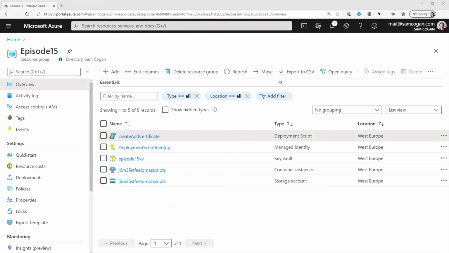Okay, so here's our resource group in the portal, and we've got a few resources in here now. Firstly, the deployment script identity there is my managed identity. I created that manually before we did this, and it has got contributor rights on this resource group. It doesn't need to sit within the resource group you're deploying. It can sit anywhere. It just needs the rights to be able to do whatever your script is going to do. Then we've got our key vault, which was created for us.